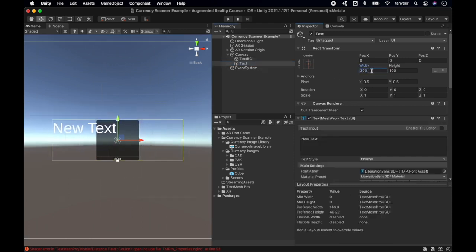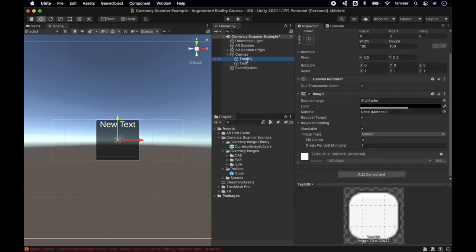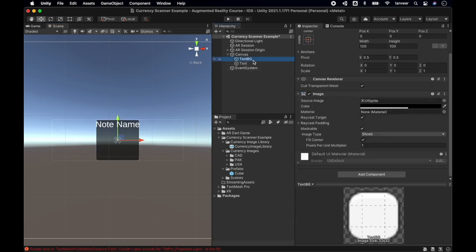And now let's try to rescale the text. For now, making the font size 20. And we'll be making the alignment center. As a placeholder, this will be a note name. Now resizing the background image.